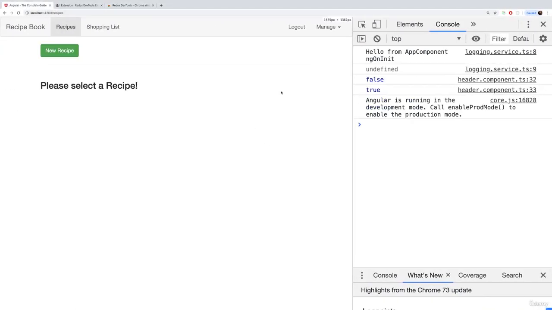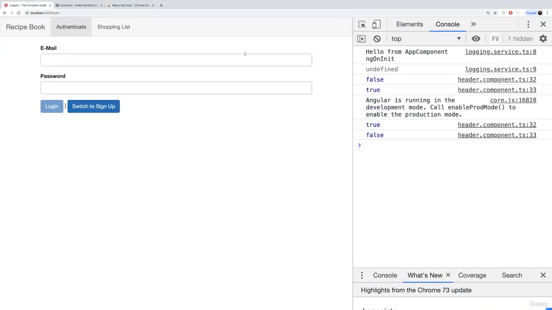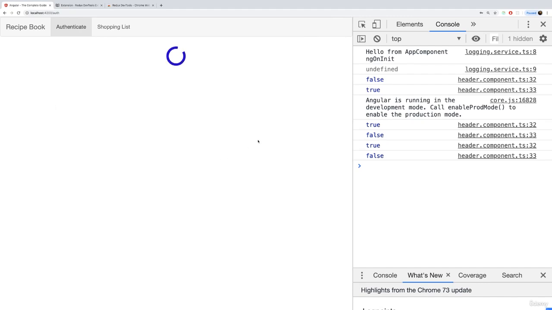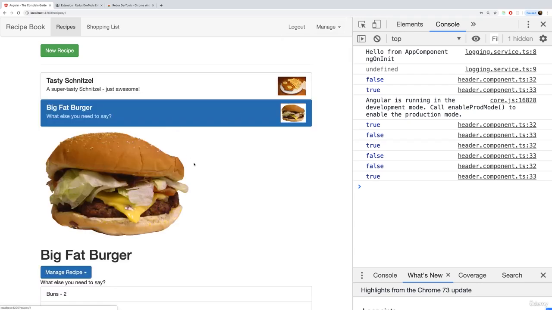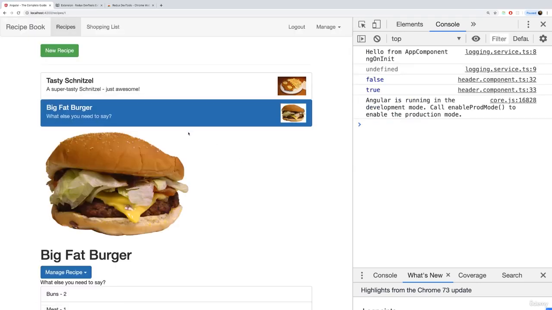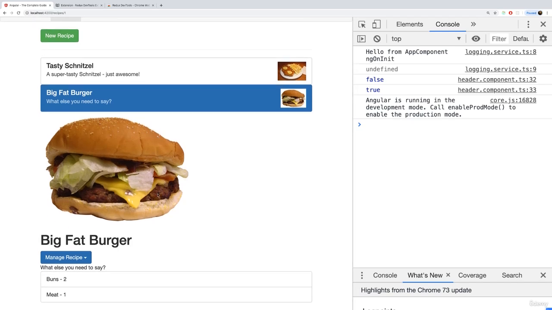With that, let's first of all log in manually. That works as before. And now if I fetch data and I reload here on the detail page, you see that now also works. We stay on that page and the data here is loaded without any errors.